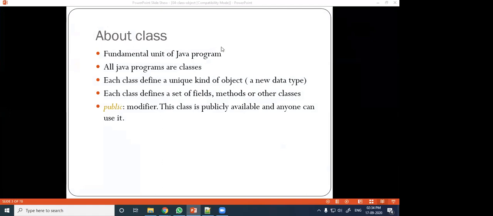A class is the fundamental unit of a Java program. All Java programs are classes, as we have discussed. Each class defines a unique kind of object, a new data type. Each class defines a set of fields, methods, or other classes. How we will define the fields and methods, that we will see.